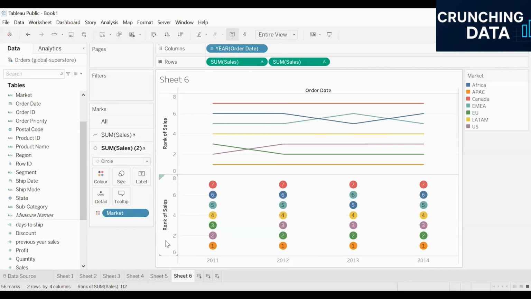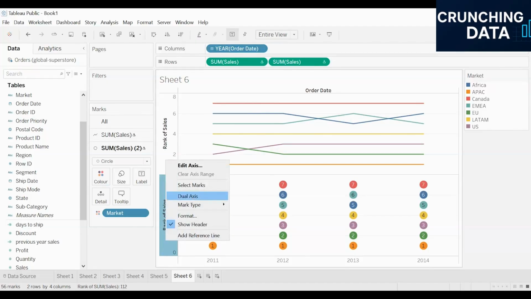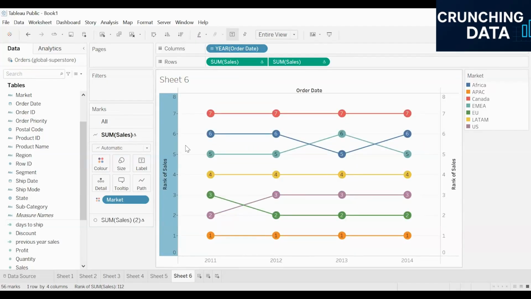For that, what you can do is right click on these rank of sales and choose the dual axis option. After choosing this dual axis option, you can see that these bubbles go inside this line, which makes my bump chart fine.